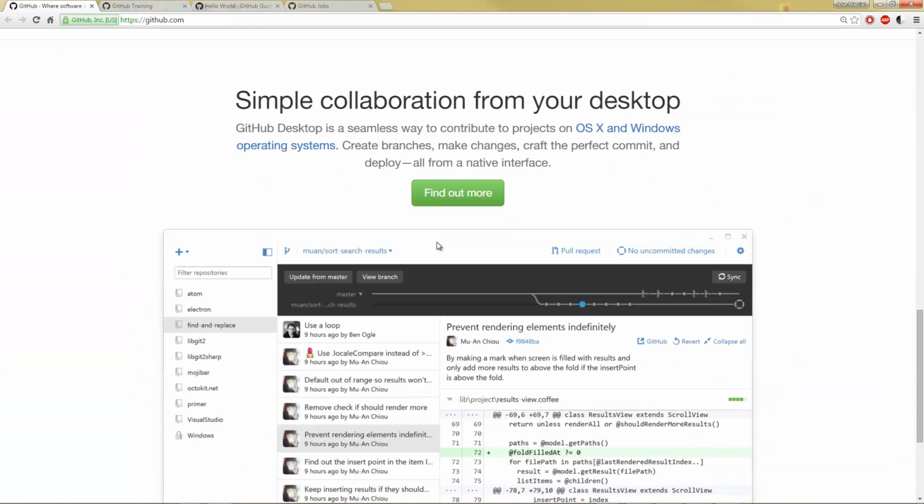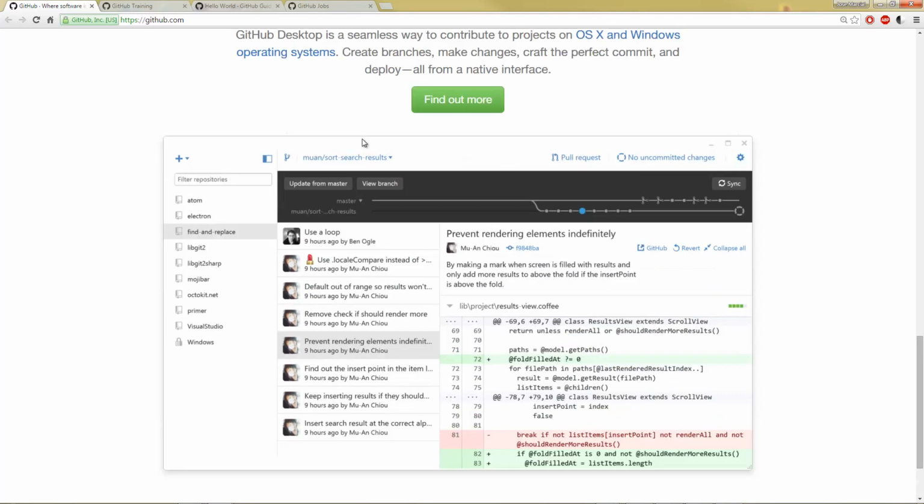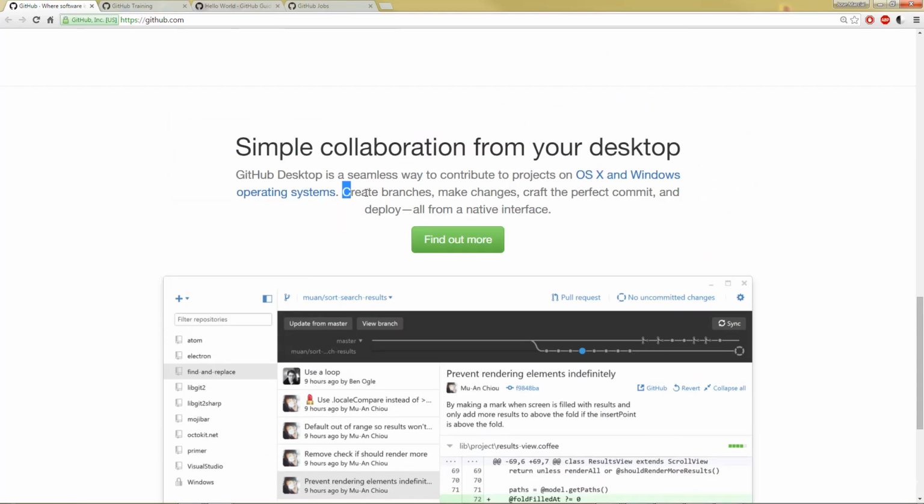Alright, so once you've done that, you can also download GitHub Desktop. It's a way for you to use a graphical user interface to help contribute to projects. And you can do things such as create branches, make changes, do commits, and deploy, all from a native interface, regardless of what system you're using. So even if you don't understand what these terms mean, you'll probably be asked to download GitHub Desktop. And if you're not familiar with GitHub at all, I definitely recommend downloading it.